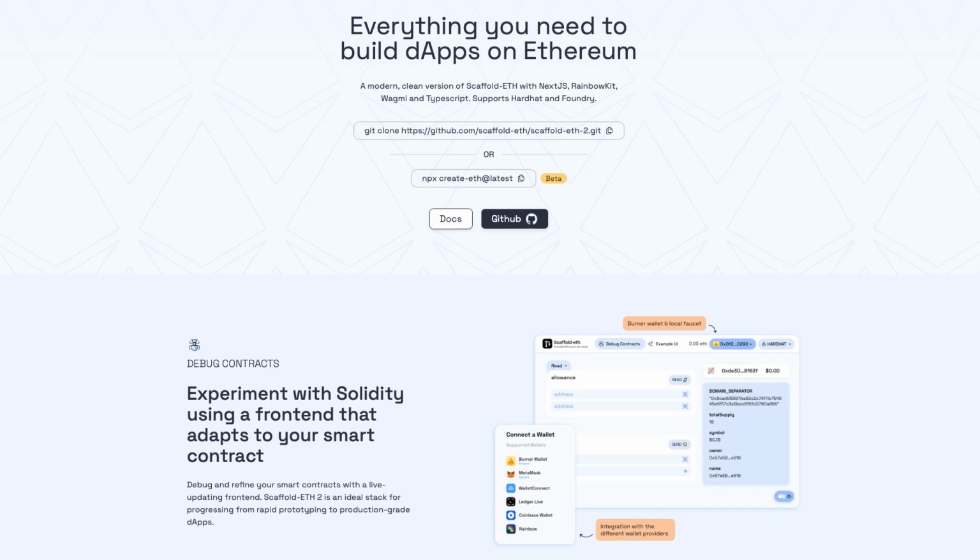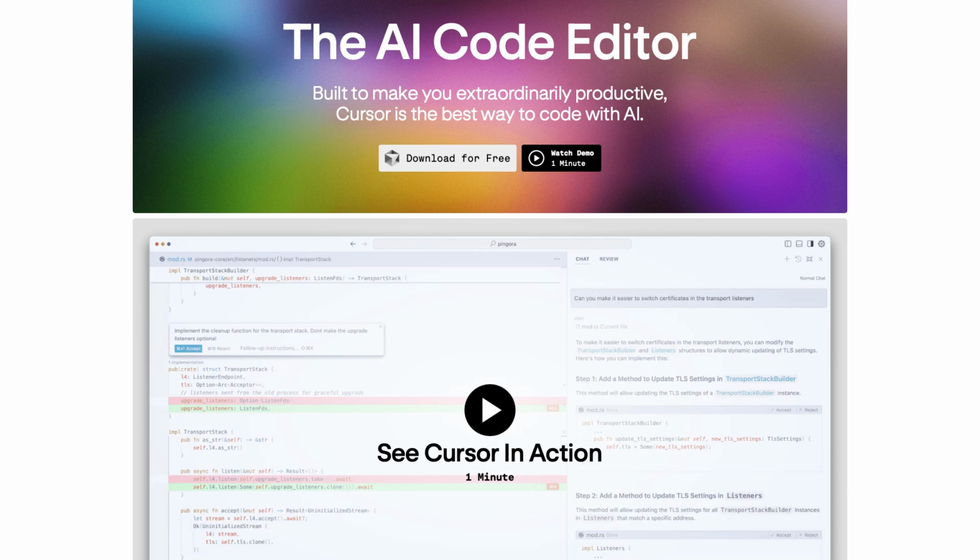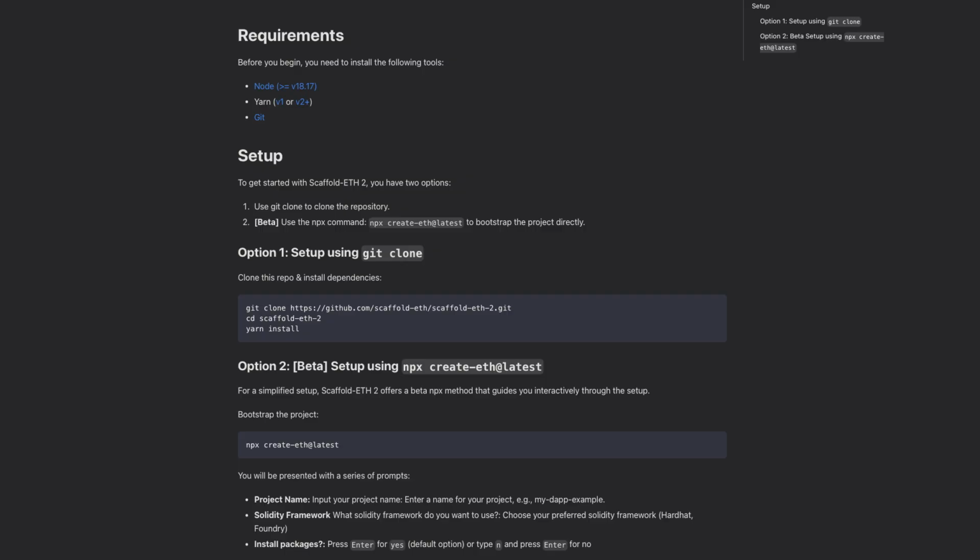In our case, we'll be using public RPCs powered by targetNetworks and hosted by Nodies. I'll be using Cursor as my IDE instead of Visual Studio Code to illustrate the productivity boost from leveraging AI assistance in a developer environment. Before you begin, you need to make sure you have Node, Yarn, and Git already installed.